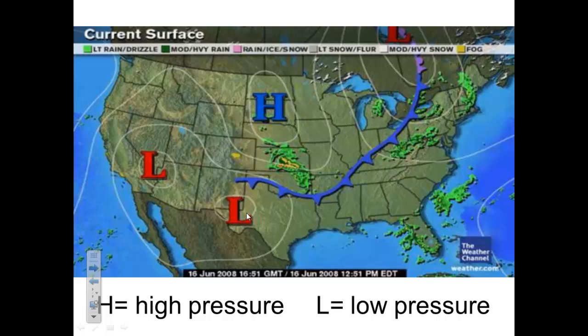Here's low pressure. In most of the United States, fronts generally move from west to east. They often bring cloudy weather. Areas of high pressure that are away from fronts often have clear skies.